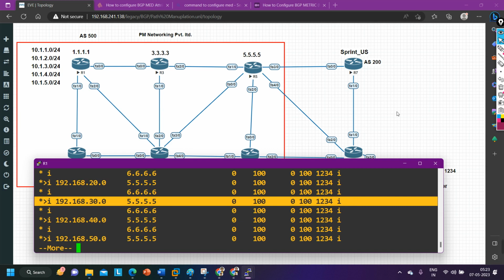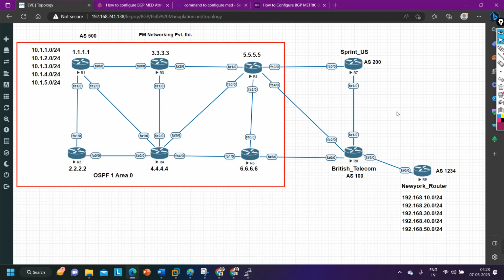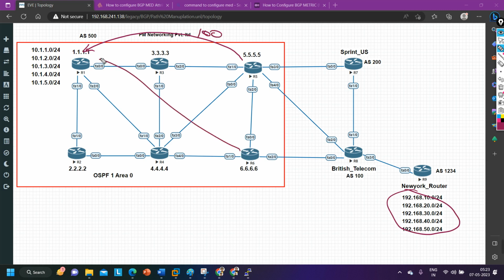Done. Now I am going to perform path manipulation by using local preference. So what is happening over here? When router 5 is advertising these prefixes to router number 1, local preference value is 100 by default. When router 6 is advertising, local preference value is 100 too. So from both sides the local preference value is the same.